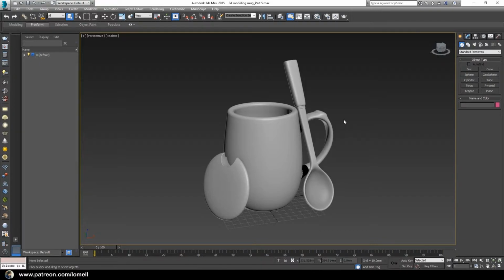Okay, so if you want to see how we did this object, just go and watch part 1 until part 4. And as you can see here, I already rearranged this object into this using the move tool, scale, and rotate tool. Okay, so for this video, let's open the 3D modeling mag part 5 max. Okay, and I'm going to provide this exercise file.